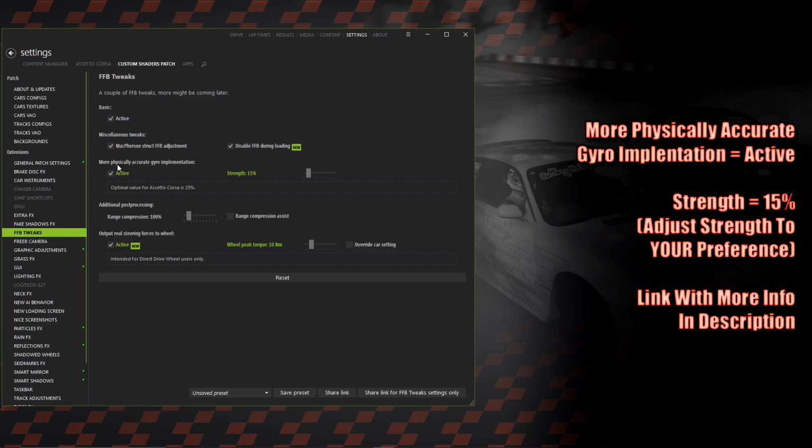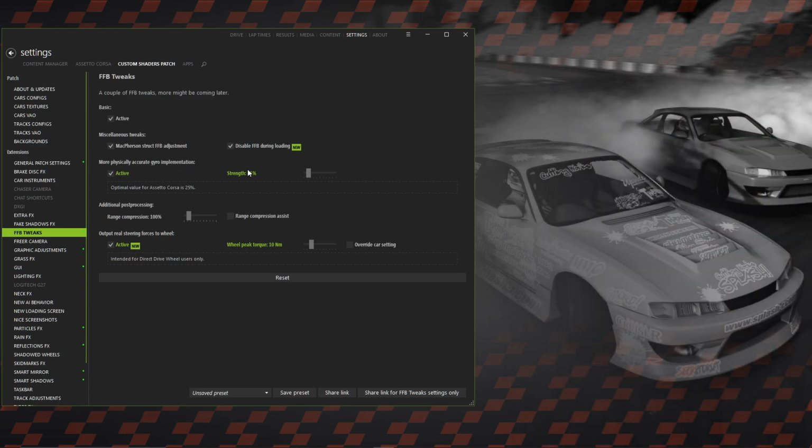The next setting, more physically accurate gyro implementation. This is subjective. Personally, I feel this improves the force feedback and makes the wheel feel more natural. I've also lowered the default 25% down to 15. I found the default strength to be a bit too much. I do have a link down below with more information on this if you'd like to read up, experiment, and see what suits you best.